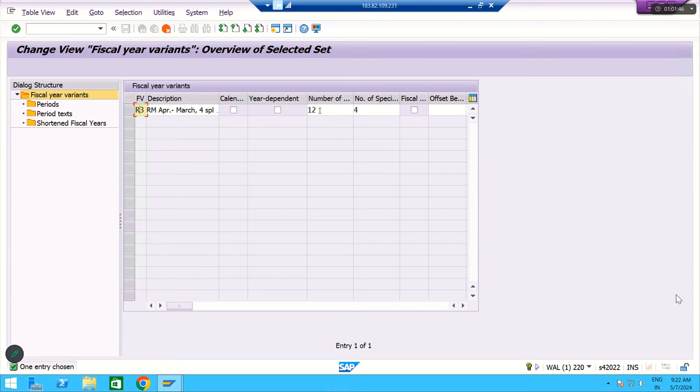Here, 12 normal periods and 4 special periods. Maximum you can set 6 special periods. 6 means after completion of the financial year, within 6 months they can come and do the auditing. And if I click 4, it means within 4 months they want to come and audit. Minimum 1 and maximum 6. But SAP suggested 4 special periods for auditor adjustment accounting entry purpose.